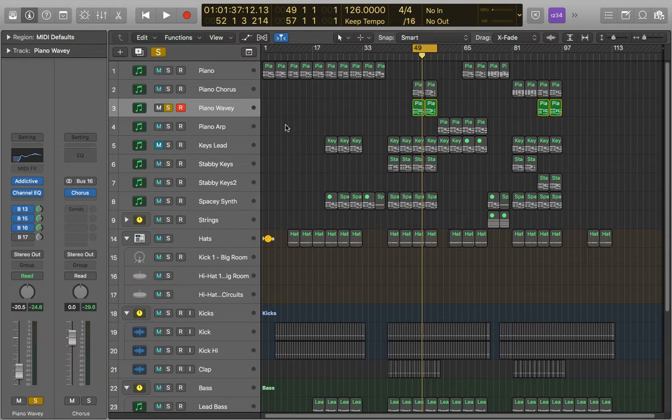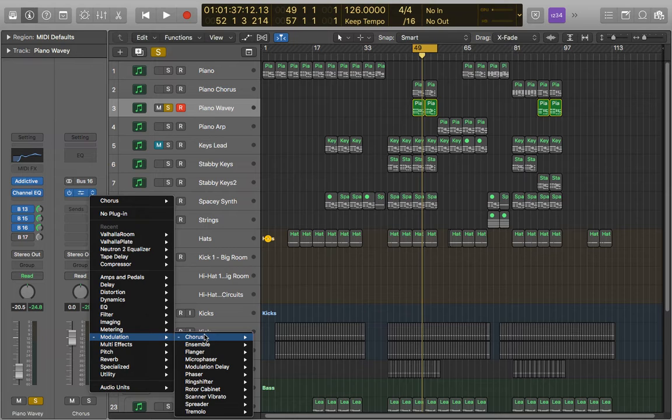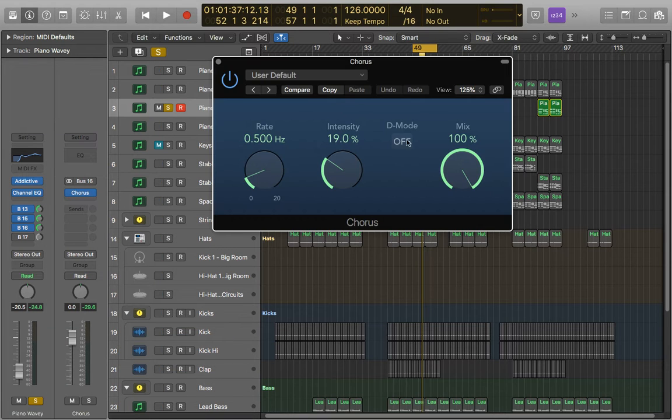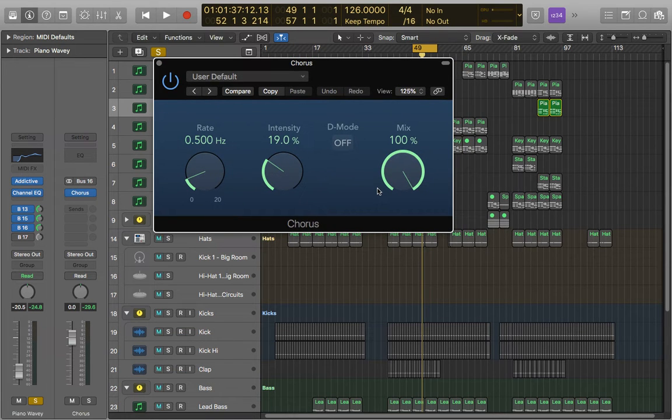There are a couple of different ways that you can use Chorus. You can either put it on your channel strip like most things, or you can have it sent through a bus, which I've done here because I'll probably use it on a couple of other sounds in this track. And to actually get the chorus up, we just go down to modulation, and it's the first one here. And then we'll be met with these three main parameters.